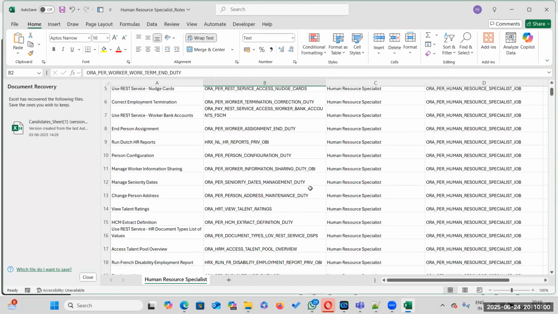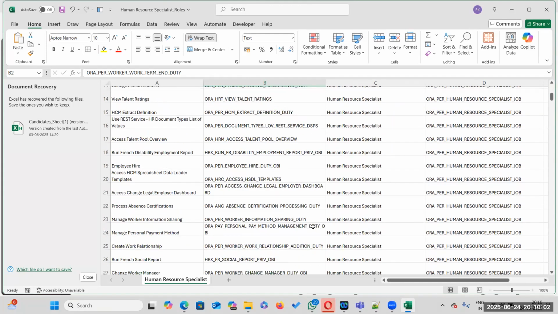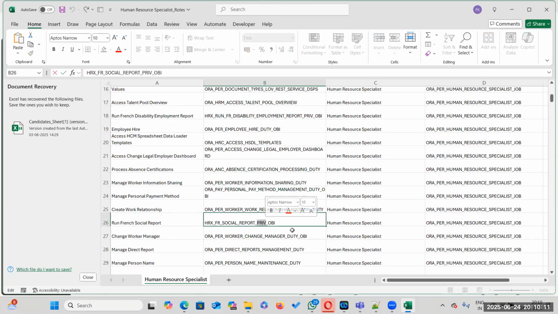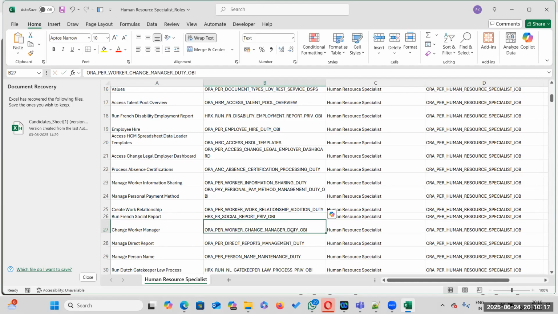So these are the different roles. Roles, sometimes we will call them privileges. Here you see duty roles, job roles, abstract roles. If you see duty, it's a duty role. If you see PRIV, it's a privilege. What are the 4 roles we have discussed yesterday? First is the abstract role, then job roles, then duty roles, then data roles, and then privileges, aggregate privileges.